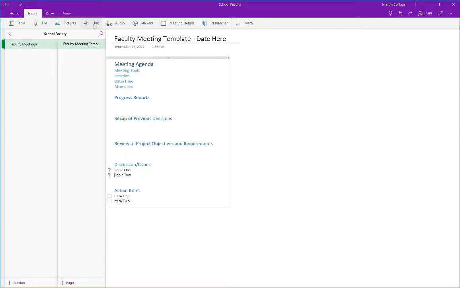In fact, let's just go ahead and look at what you can insert. You can put your own tables in here, files, pictures, links. You could even record audio if you want. And of course, wouldn't be a modern day application without the ability to put stickers in. All kinds of capabilities here.